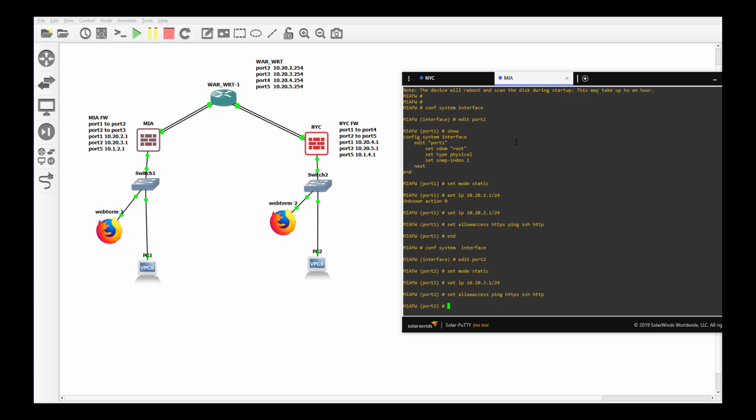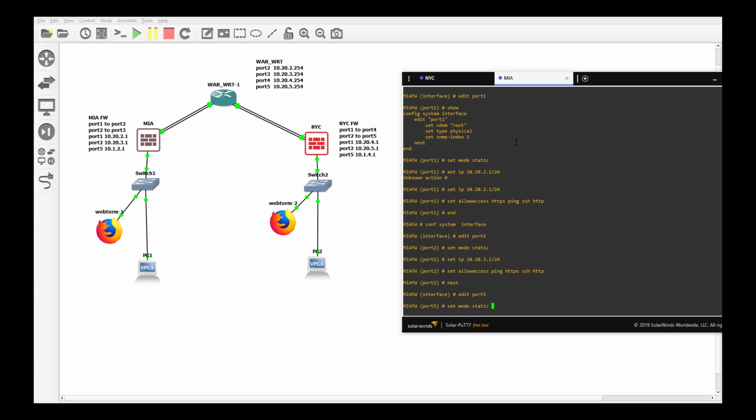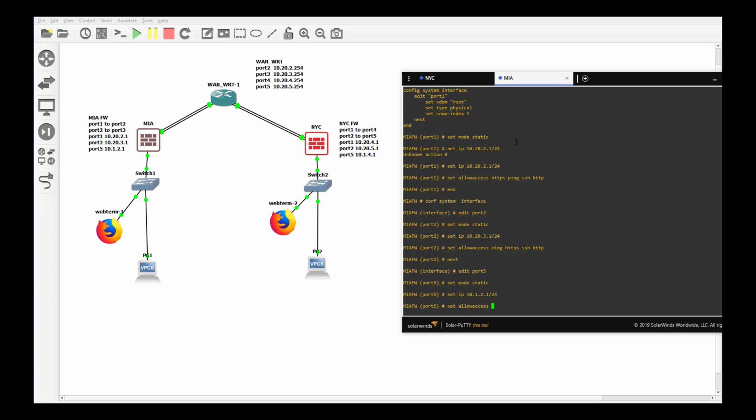Oh no, we still got port number 5, so we go next, and we edit port 5. Oops, wrong port 5. Set mode static, set IP 10.1.2.1/24, set allowance ping, HTTPS, SSH, and HTTP, and we're going to end it.